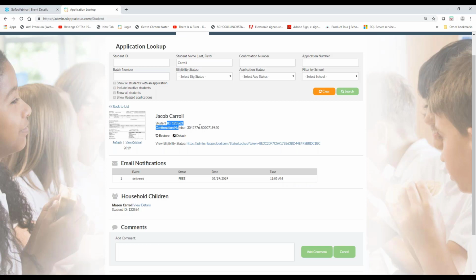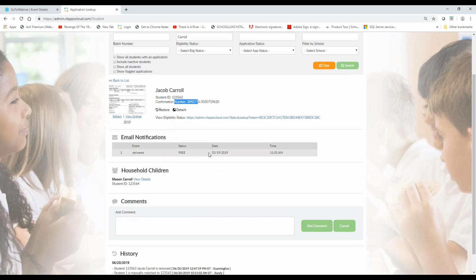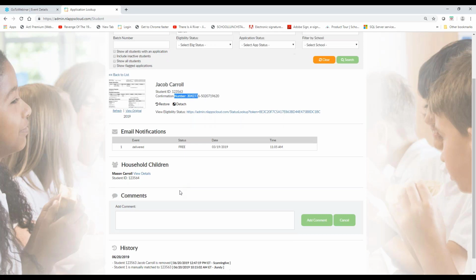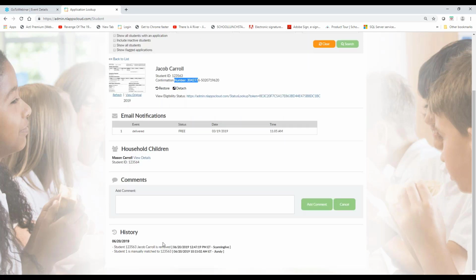This is the child's student ID and confirmation number on the app, and you can also restore the app. Maybe you removed the student by accident. You can restore the app back into in review and process it again. You also have a tab to click on the actual eligibility status email that was sent out to that particular parent, if you have our NutriStatus software. We can also view any emails on this child, any siblings on this child, any comments, and of course the actual history here. So I think that takes care of a couple of the questions there.